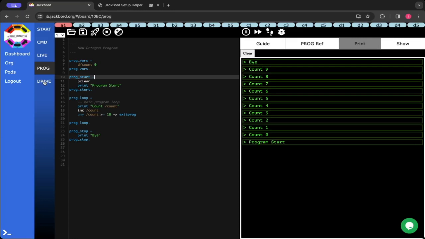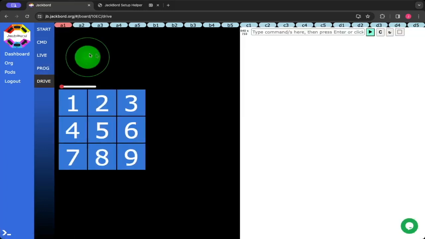And then finally we have the drive page. And this is where you can drive your robot around. If you've got motors attached to the JackBord, then you can use this page to drive around with the joystick. And then you've also got these buttons here which can be programmed to allow you to control things like a claw or to do certain maneuvers.